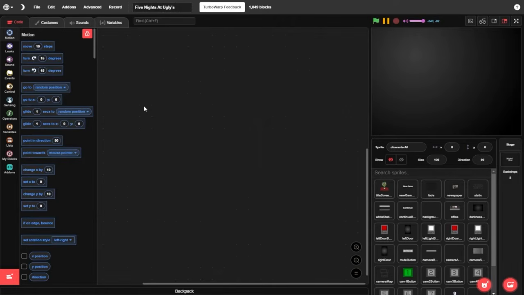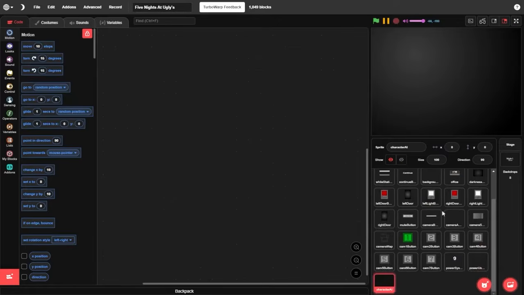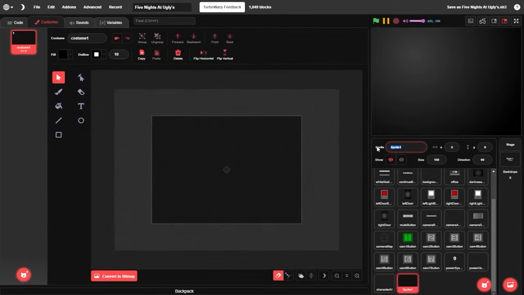First thing I want to do is make sprites for each character depending on where they're supposed to be on the map at the time. So instead of making sprites for every single character, we're just going to make one sprite for all of the characters. So I'm going to start with Ugly, my main character. I'm going to call this sprite characters on camera. I'm going to start by calling this costume Ugly, right off the bat, letting us know what character this is.